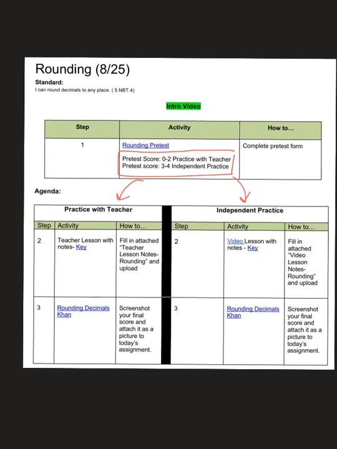So if you got a score of a 0 out of 4, 1 out of 4, or 2 out of 4, notice it says you are practicing with the teacher right there. If you scored a 3 out of 4 or a 4 out of 4, you are working on independent practice. Based on your pretest, whichever side of the chart you are on, you stay on that side of the chart. What I mean by that is if I got a 3 out of 4 on my pretest, then I am on independent practice and I am staying on the independent practice side of the chart the whole day.